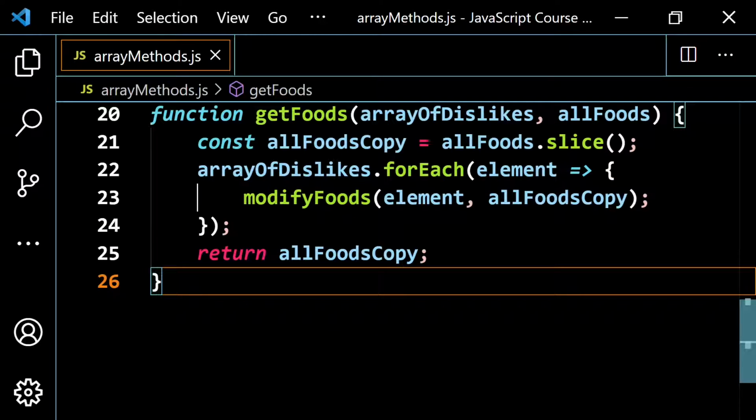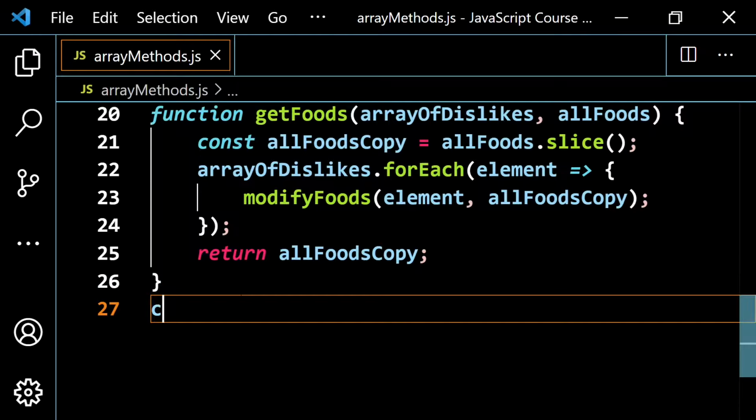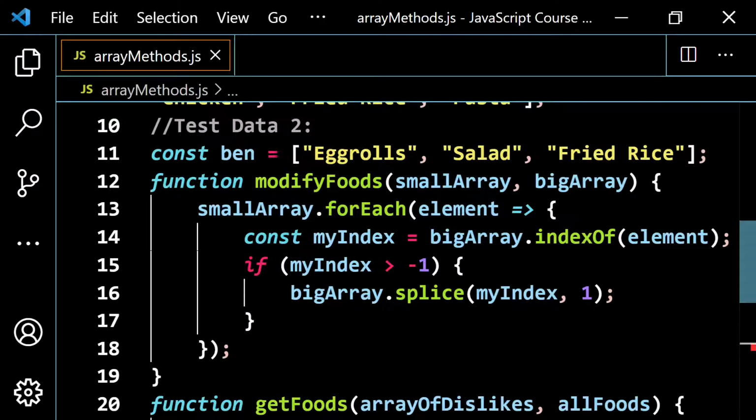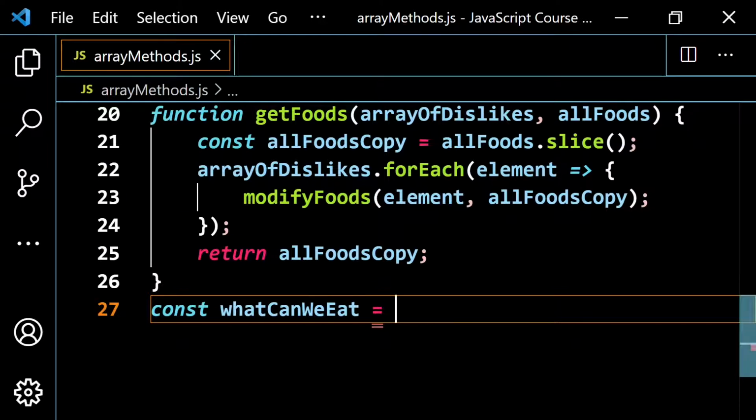So let me go ahead and call this guy. I'm going to go something like const, I don't know, something like whatCanWeEat? I know that's a long name, but let's make it descriptive. I'm going to call, let's see, the function name for this was getFoods. So getFoods. And I want to pass in, the first thing is going to be an array of dislikes, okay?